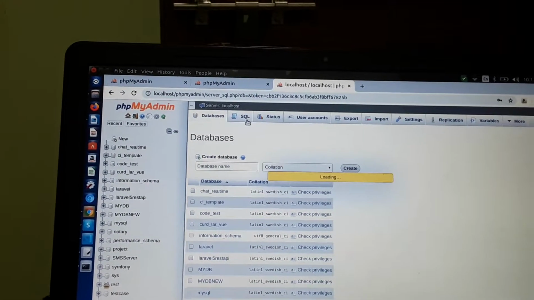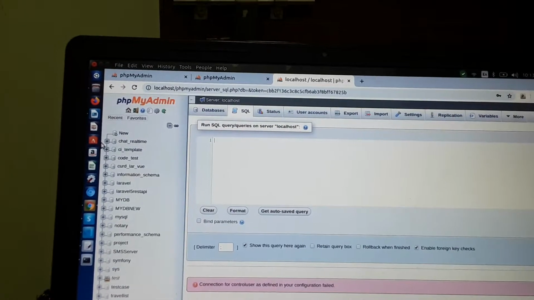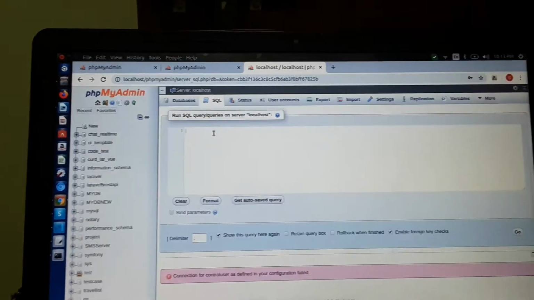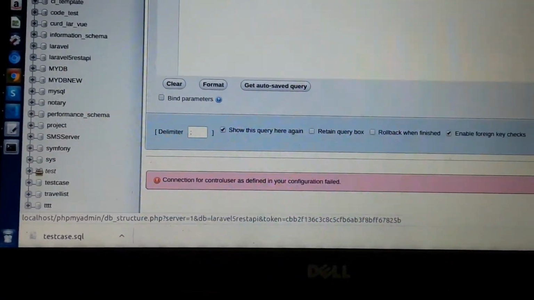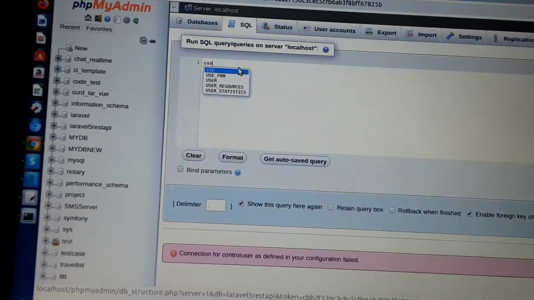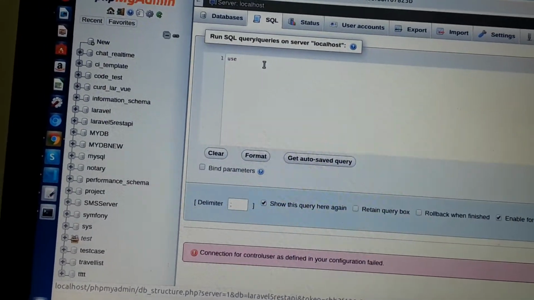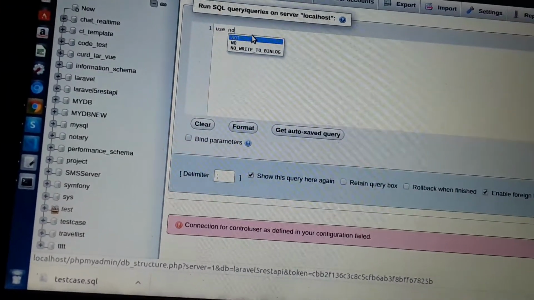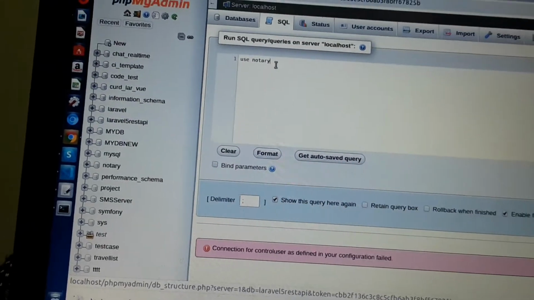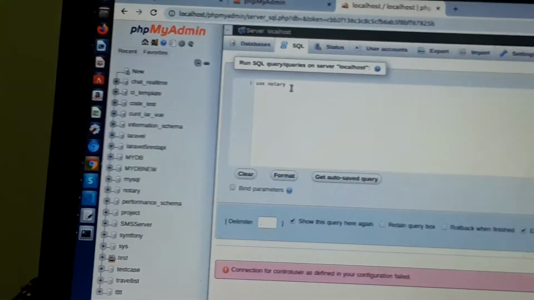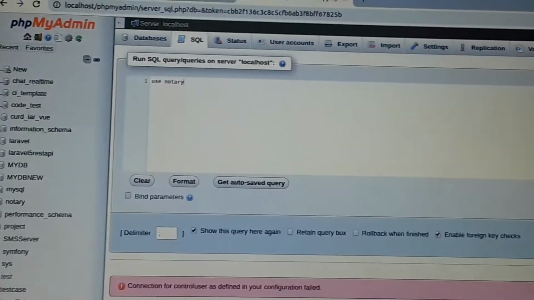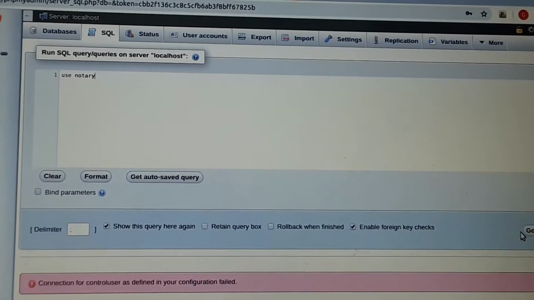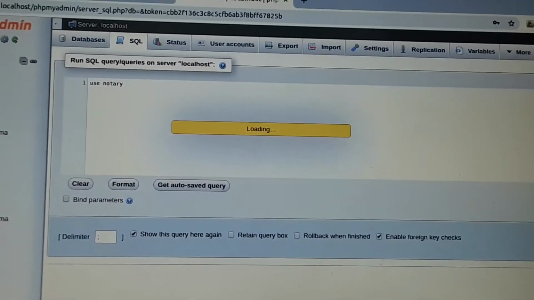This is the query tab. Here you can enter into any database. Just write the use command. You can type use, space, and then the name. You can enter notary, that is the database. Here on the right side, click on the Go button.